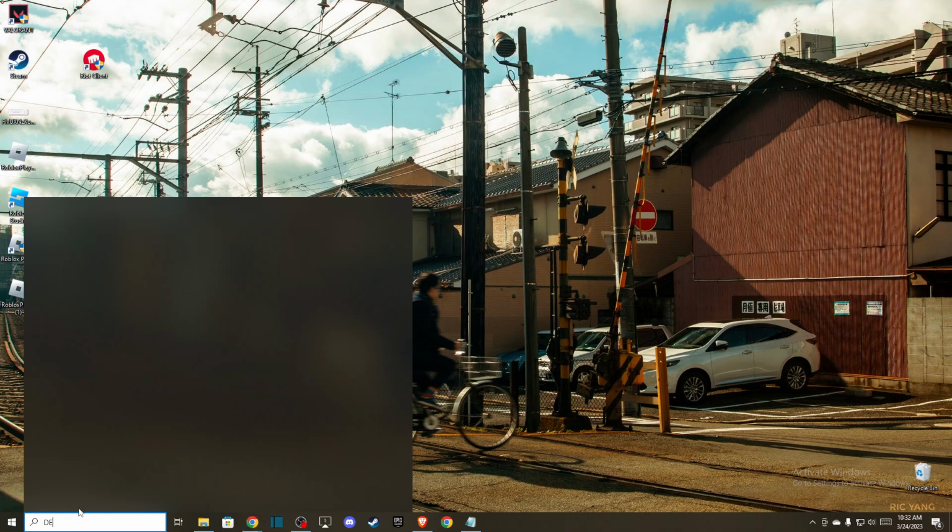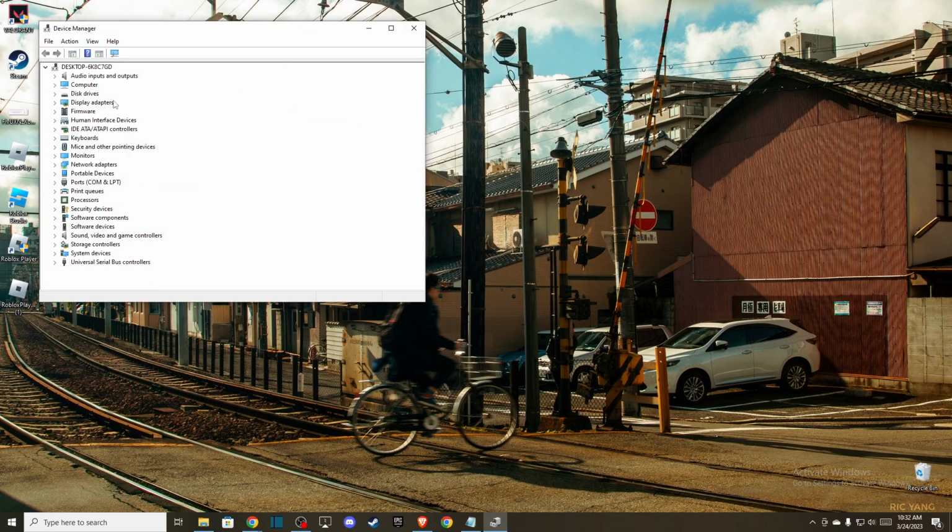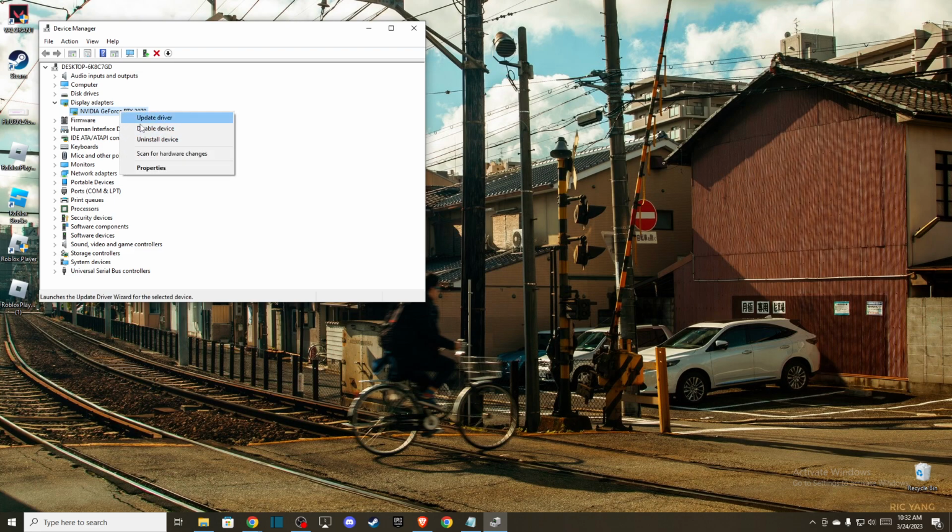First of all, go to Device Manager and make sure that your display adapter is enabled. If it's enabled, there should be a Disable Device button, and if it's not enabled, there should be an Enable Device button. If you're seeing Enable Device, please press on that and enable your graphic card.